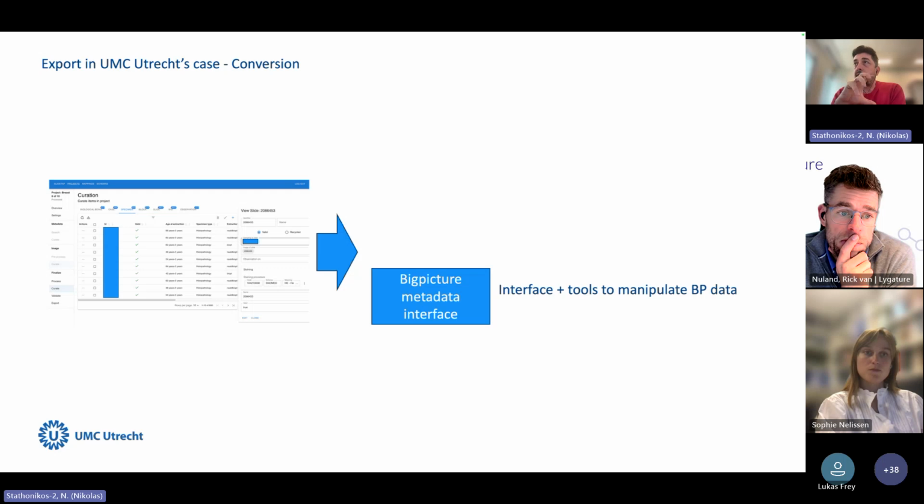One of the tools that's basically the main workhorse for Bigpicture is the metadata interface, which helps to manipulate Bigpicture data. If you manage to load your data via the Bigpicture metadata interface into a Bigpicture object, you're halfway there to having your data in the correct format. However, you have to combine that with the whole slide image conversion process, where you have to send some metadata to the DICOM format, and that's one more step of complication.